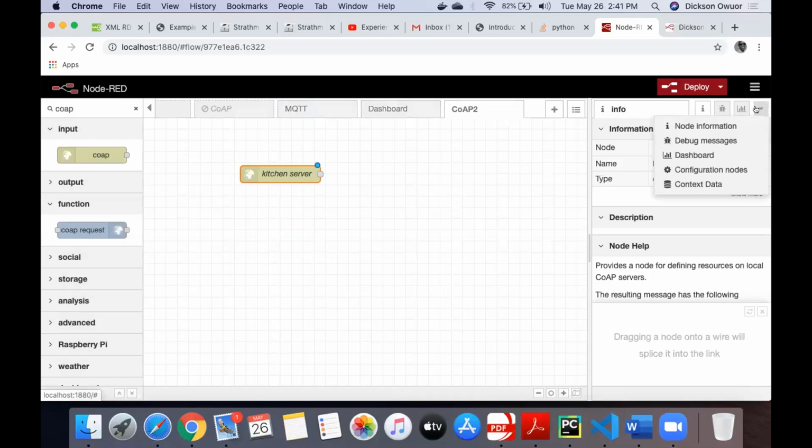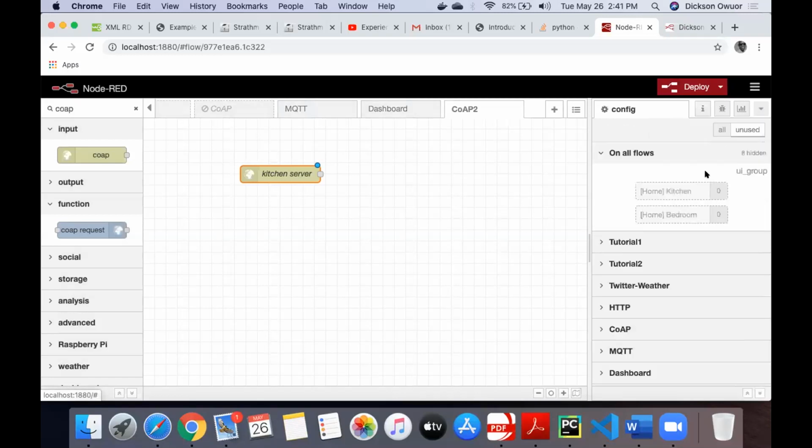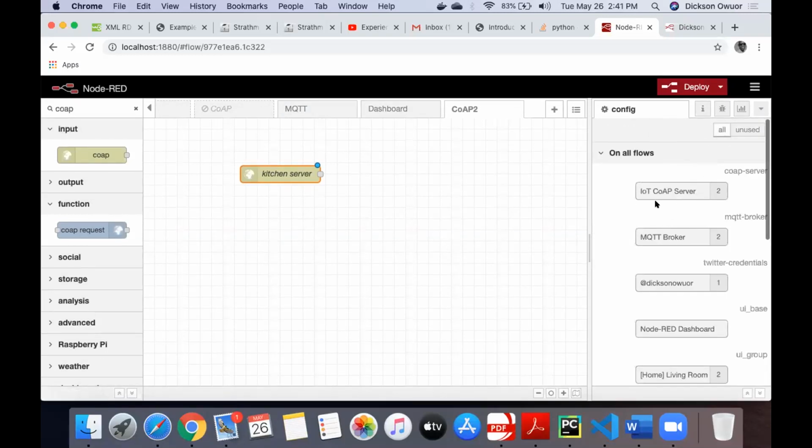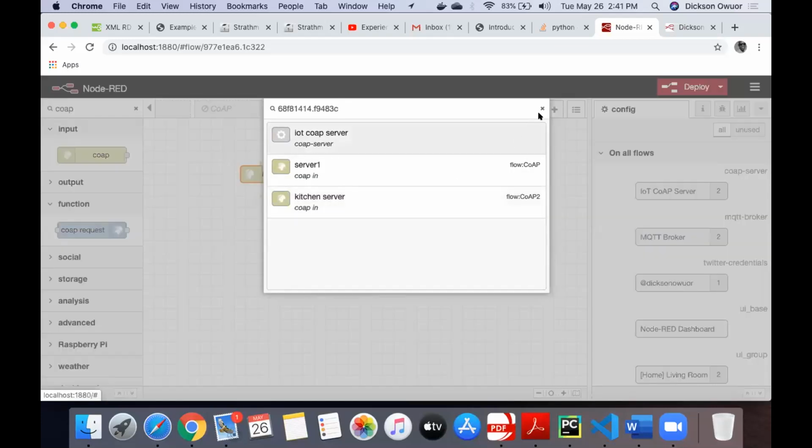If I go back here to the configuration nodes and click on this, you see that I have the IoT CoAP server. So this is it. If I click on it, it already has the kitchen server, which I have here. And this other server is from another flow, flow CoAP. We are on flow CoAP 2. I hope you're following. And this is the server, IoT CoAP server.